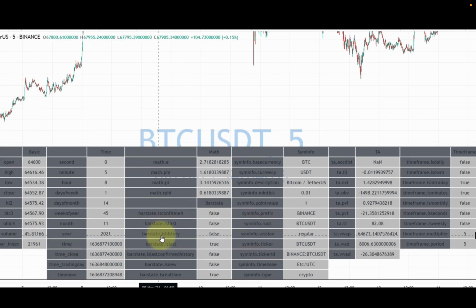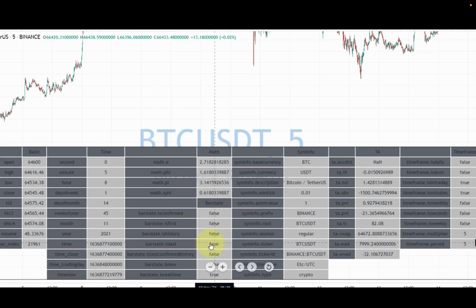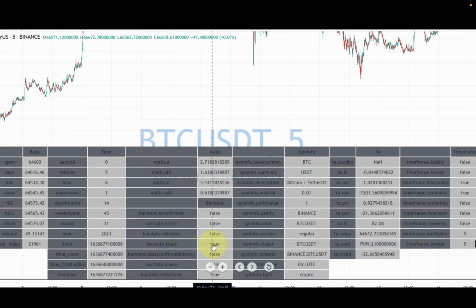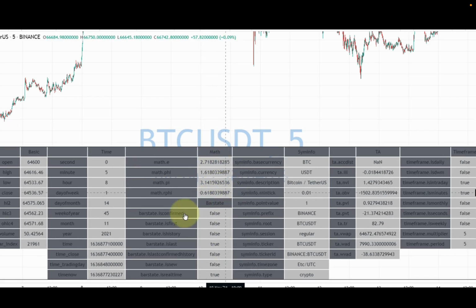So barstate.ishistory is true for all bars except the live bar, the real-time bar. barstate.islast is true for the last bar in your bar set. It can be a real-time bar, or it can be just the last bar and the market can be closed at the moment.